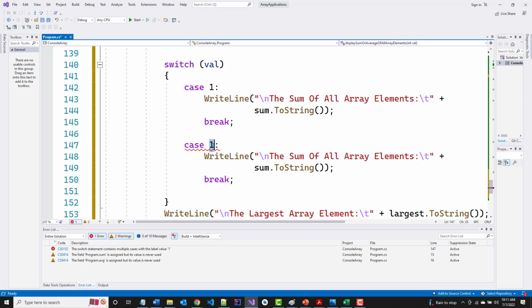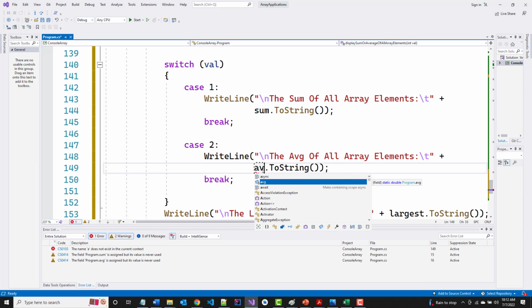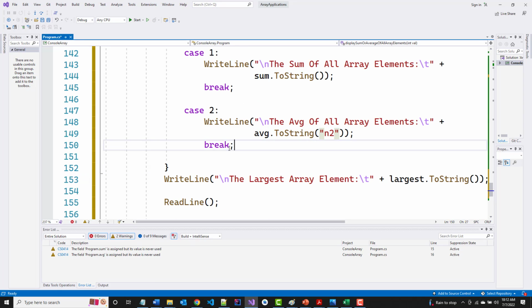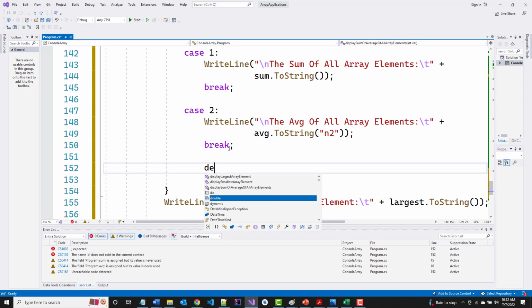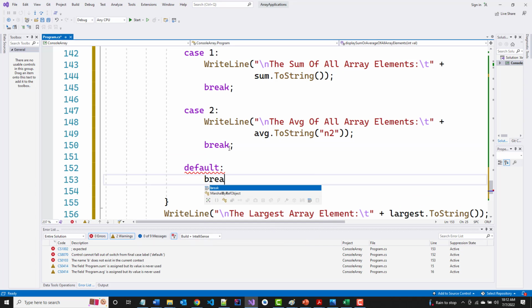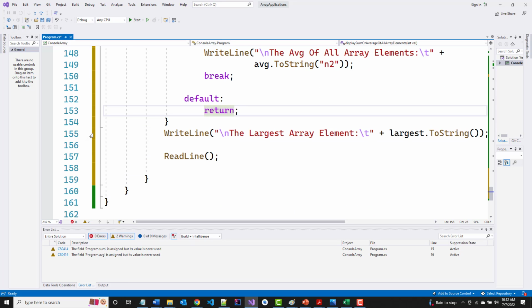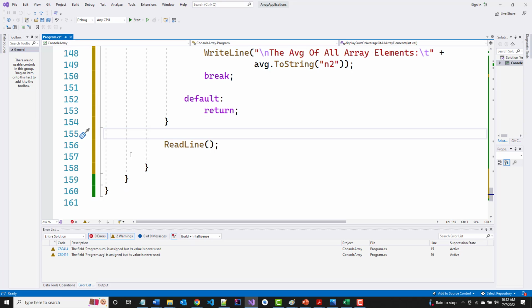If it's a 2, I want to say the average of all array elements, and that'll be AVG. And let's do that to 2 decimal places. Okay? And if it's anything else, this should never happen, but I'll put a default in there anyway. In fact, I'll just do a return, because I shouldn't even be in this routine anymore. All right? I don't need this anymore. And believe it or not, I think I'm done.